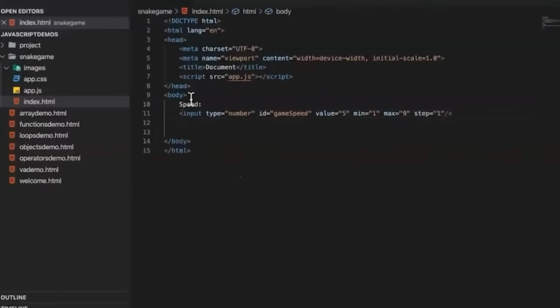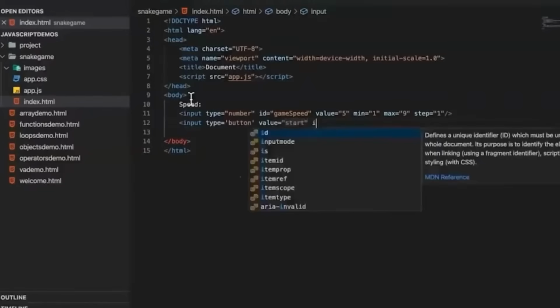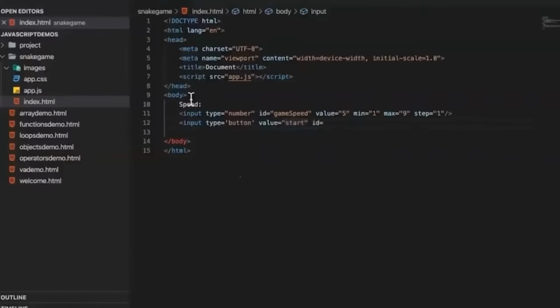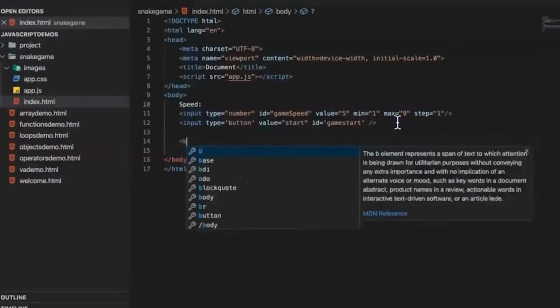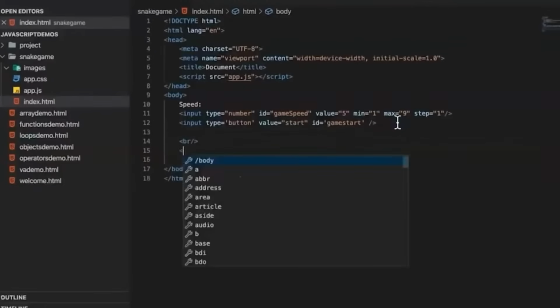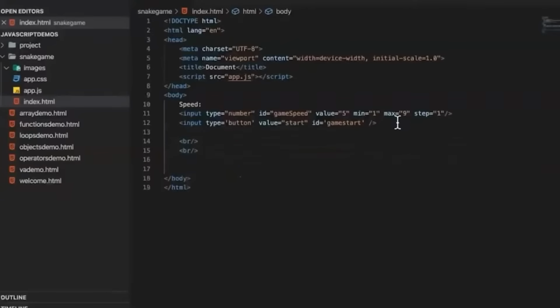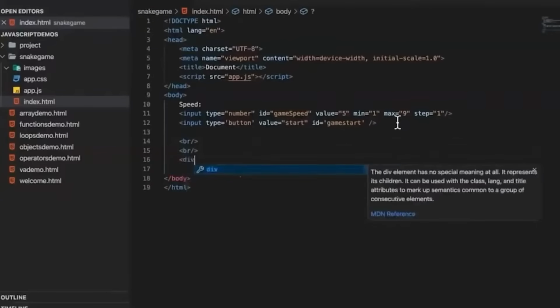Well, that is the input type. And now another input, we are taking input type equal to button, and value equal to start, and then id equal to game start. Okay, so we're giving these values. After that, I can give some breaks. So 2 breaks we're giving, and start working with the div tag now.